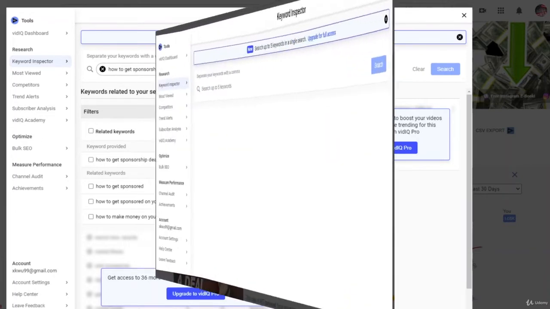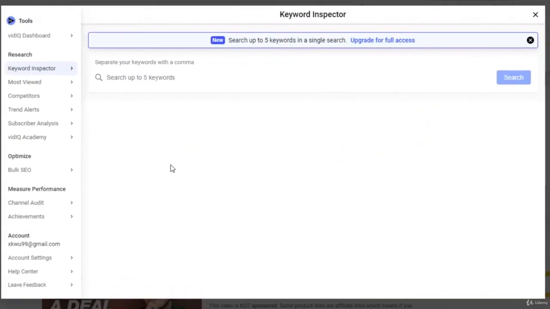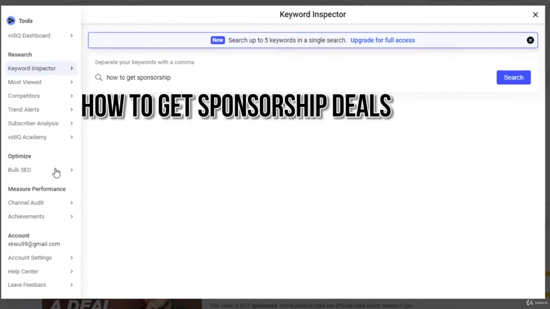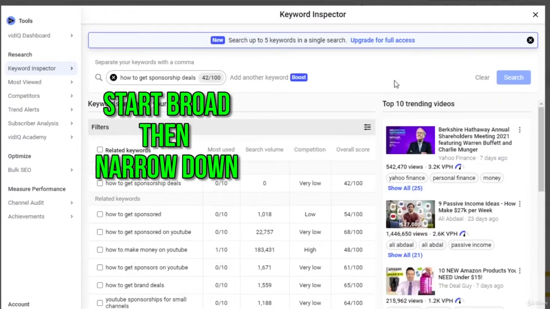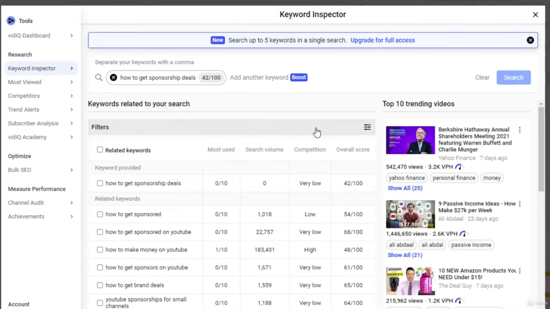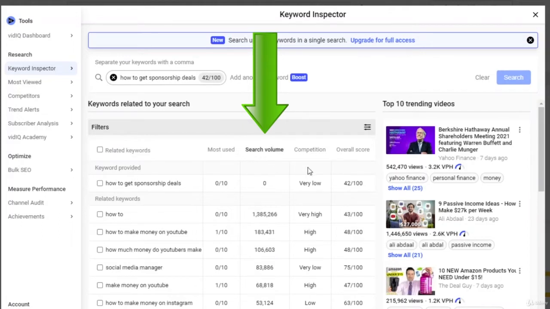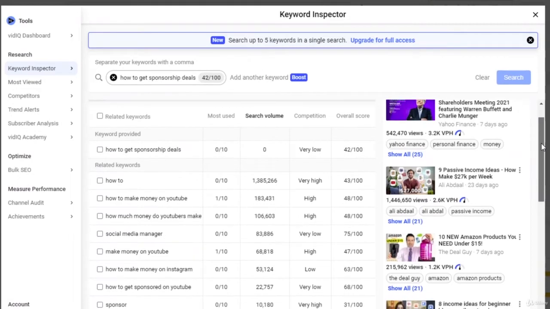I'll go into one of my accounts that has this feature unlocked so that you can see how I research keywords using VidiQ's tool. Now that I'm in my account, let's just type in the example, how to get sponsorship deals. Even though the video I am thinking about making is about Instagram sponsorship deals, I like to start with something general to see what's available and then narrow down. You can also consider sorting this related keywords list by search volume because we only want to make videos that have high search volume with low competition.